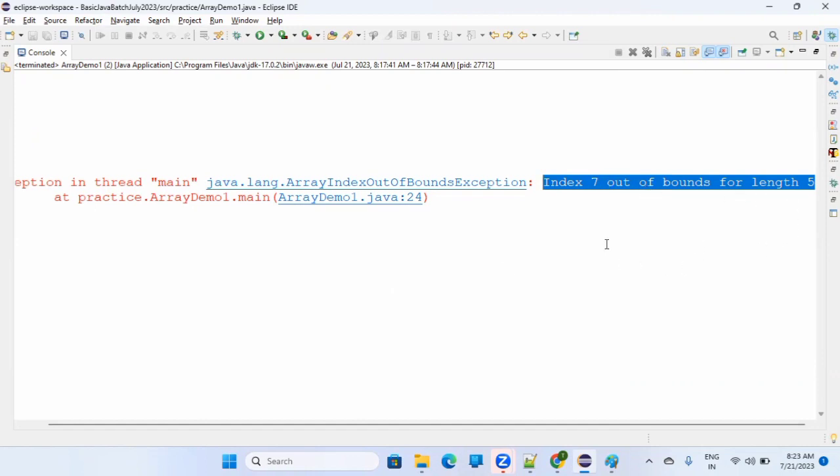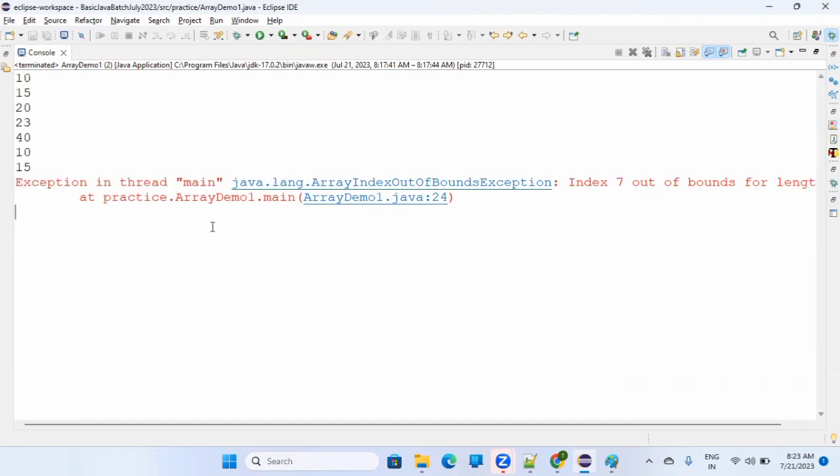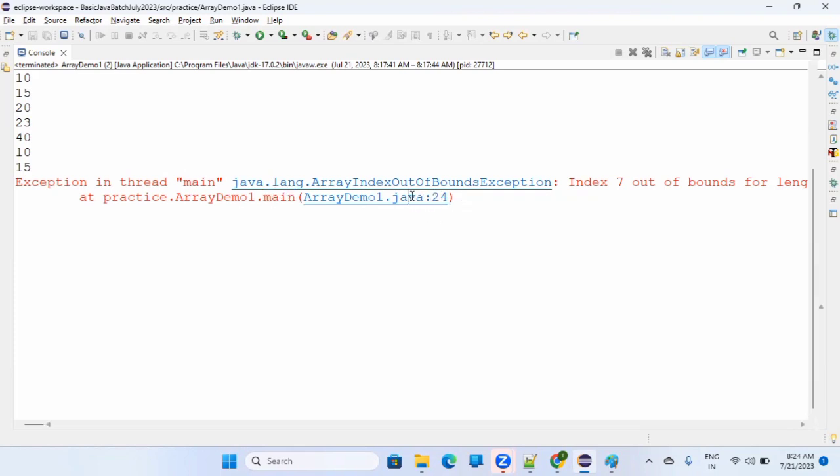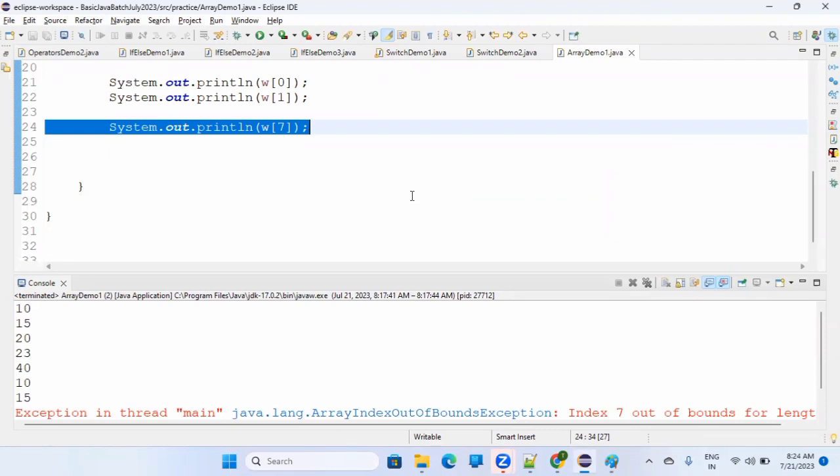The maximum you can access is index 4. Okay, it's not saying the maximum, but it's saying your length is 5 only. Then in the next line, it tells you where the problem is: at practice dot array demo dot main and then the line number itself. Inside your package practice, there is a program array demo 1 with a function called main, and the problem is at line number 24. If I click here, it will go to that particular line.